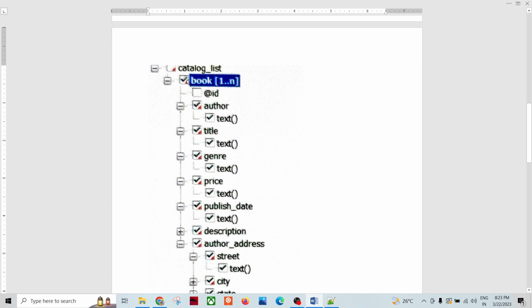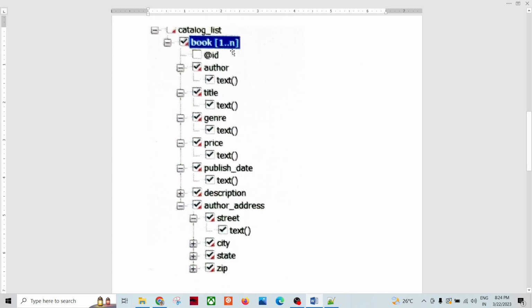So I have taken book, because I need to read within book. There are multiple books, one to n, so book is getting repeated. There are a lot of books in the catalog list. So this is the base element, and I have chosen it. This will be highlighted. If you click here and click on the base element, this becomes your base element.